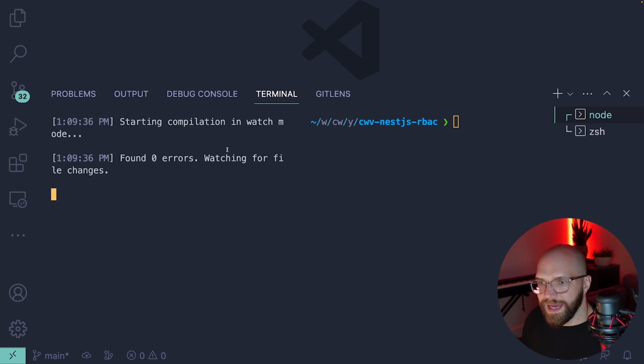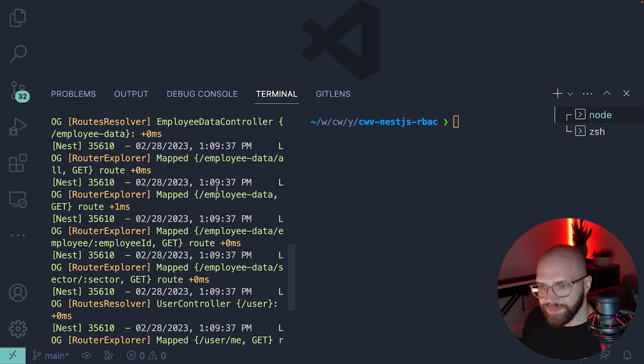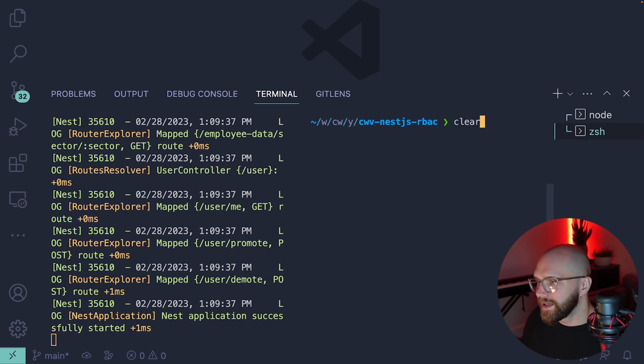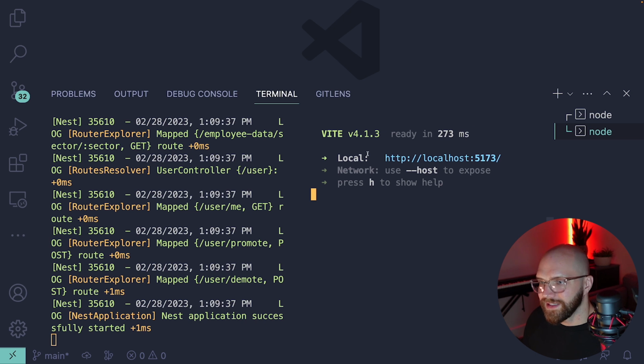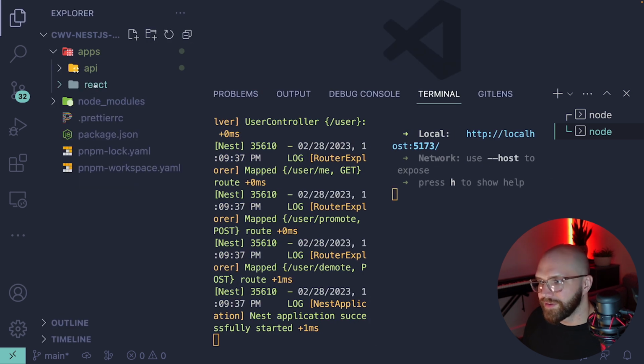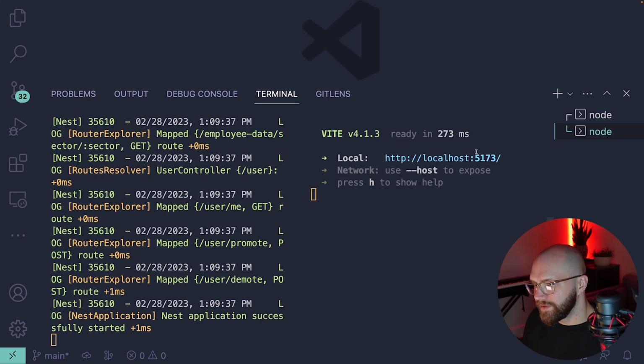So the backend is now started and all good. And now we can start the React app. Same filter, React dev, and it's going to run the script dev inside the React folder, right? So our React server is started on localhost 5173.